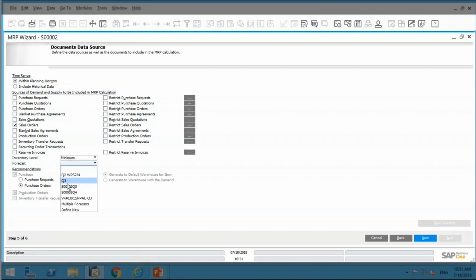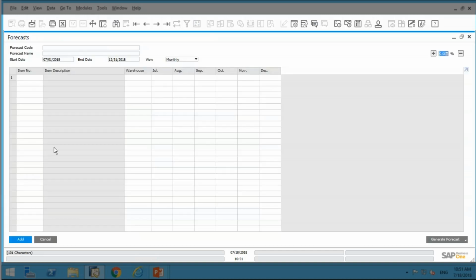Now you can see I've got some existing forecasts in the system, right? But in this case, I want to define a new forecast. And let's give it a name. Let's call it Q3 S0002, something meaningful, right? Q3, that's right.